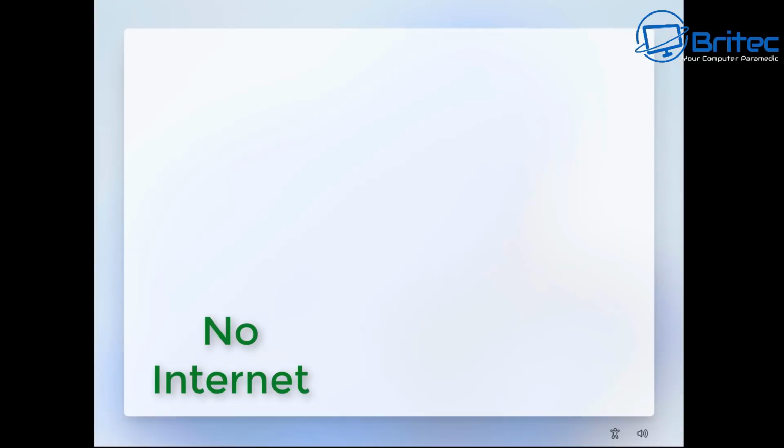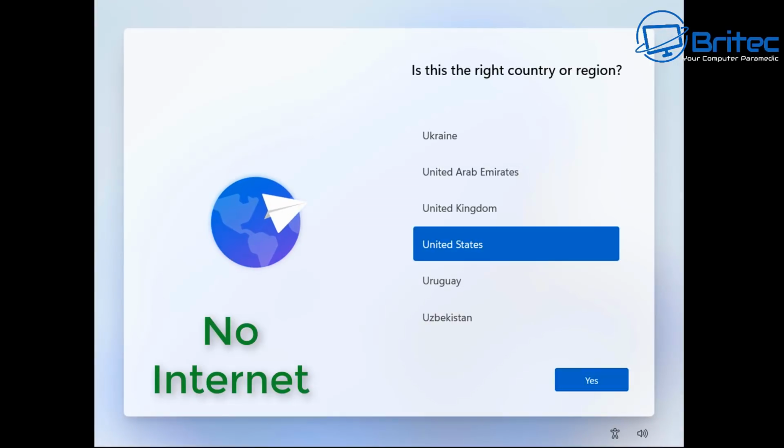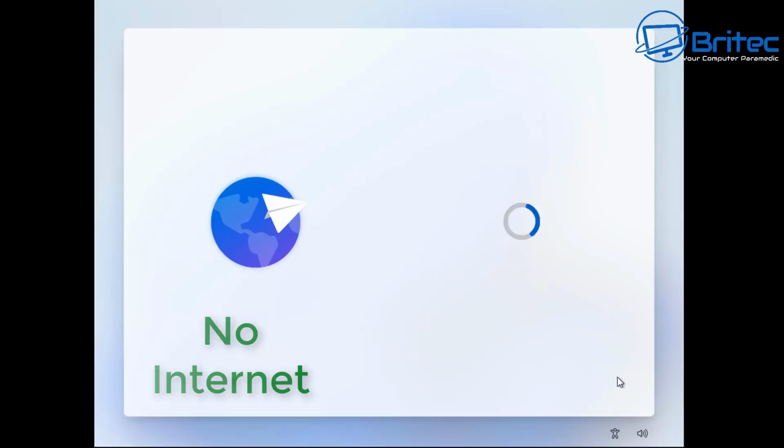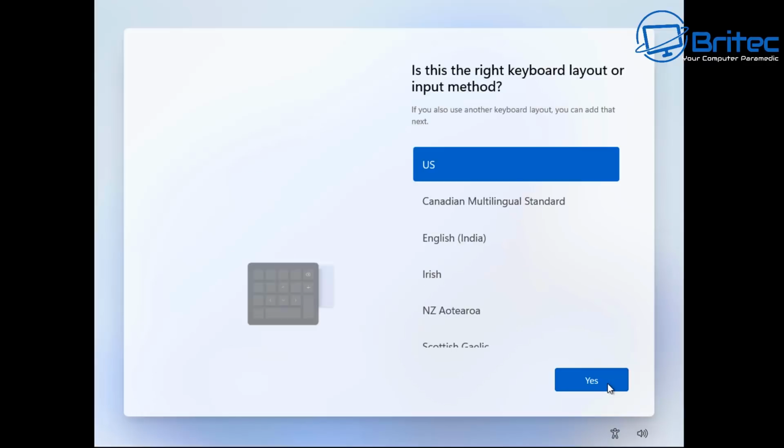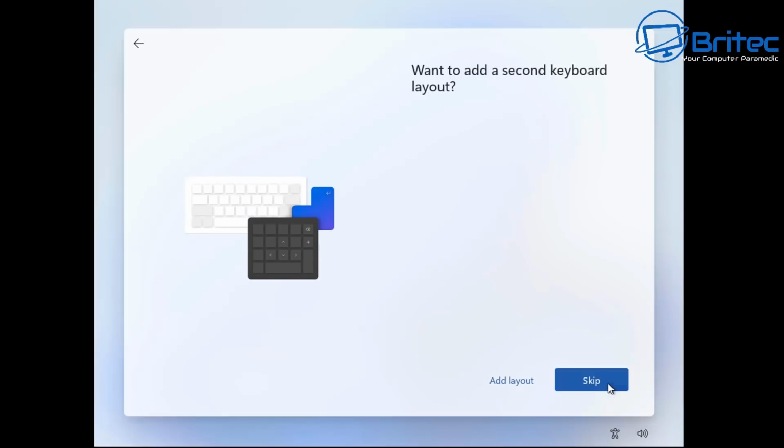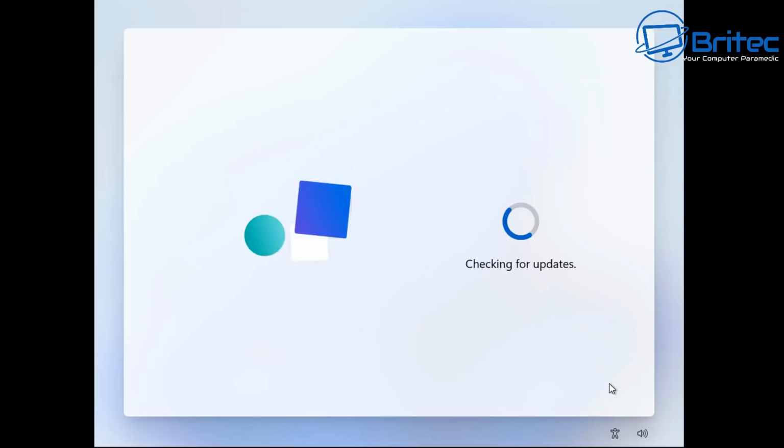So we've got no internet on at the moment. And I'm going to go ahead and go to the setup process of the user account. And you can see here, I've got no internet. I'm just going to do exactly the same thing here, and we'll go through and take a look. So I'm going to skip the second keyboard layout. And it will go ahead and try to check for some updates. Of course, it can't update because we have got no internet connection.